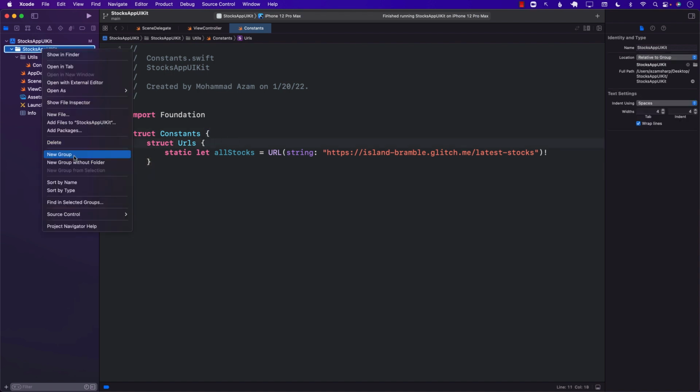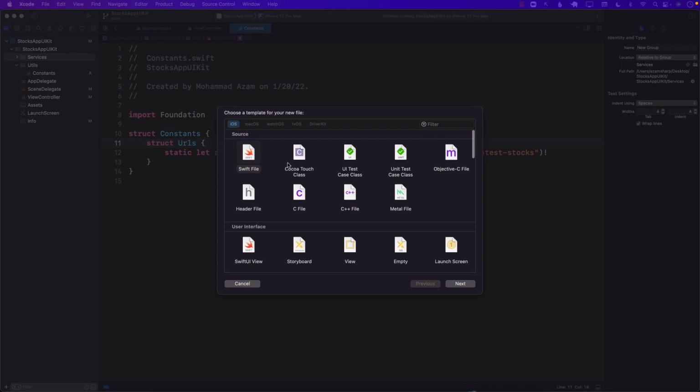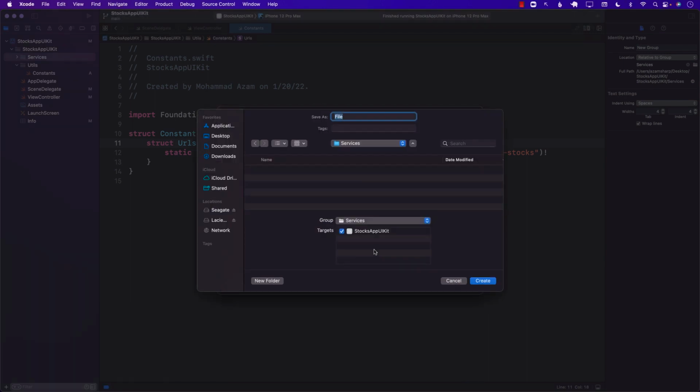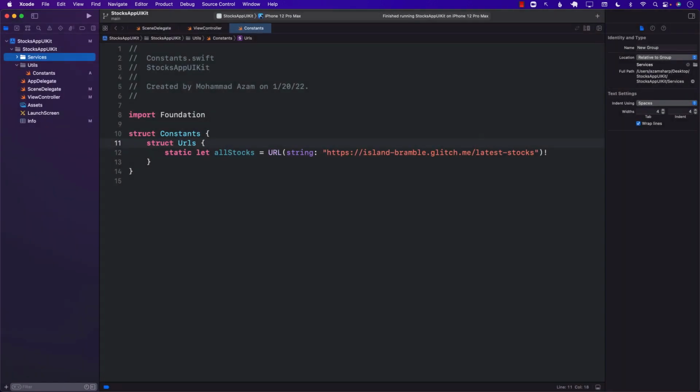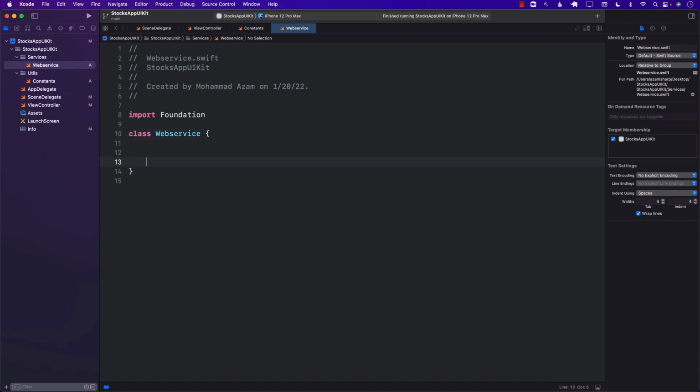The next thing we need is some way to fetch. We need some sort of an API client which can perform the network call. So I'm going to add another file. We will call it WebService. We will create a WebService class over here, which will consist of a single function called getStocks. You're going to pass in the URL, and it is going to return you stocks. Now, this stocks array is basically the DTO object, the data transfer object.